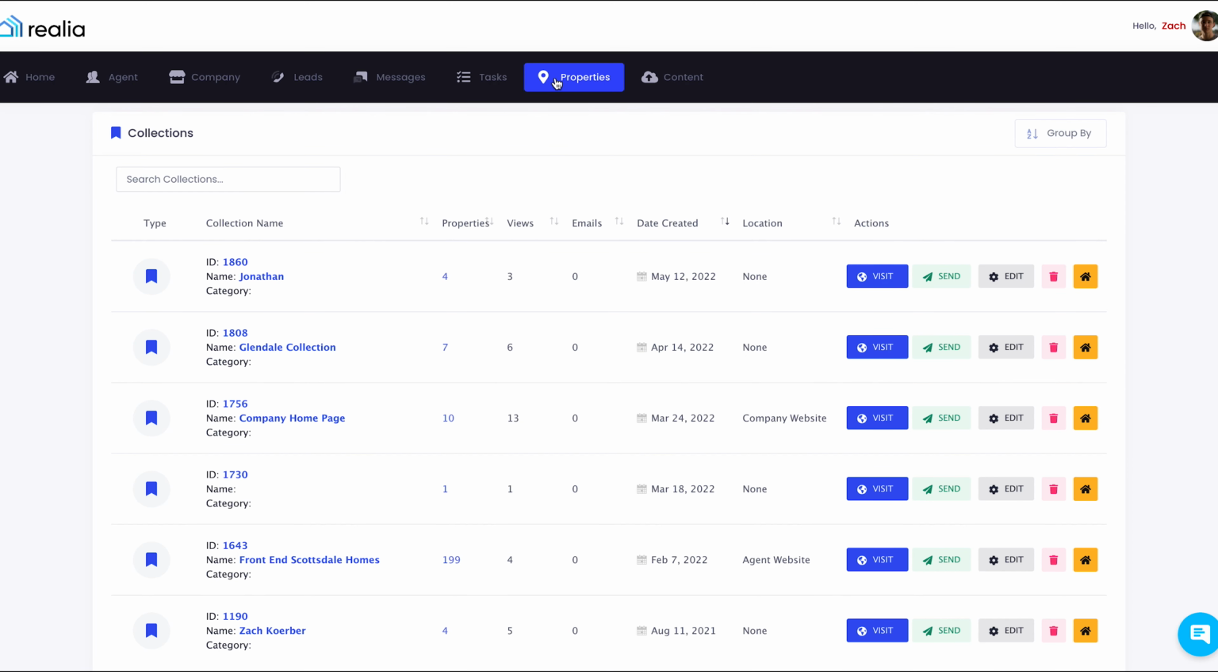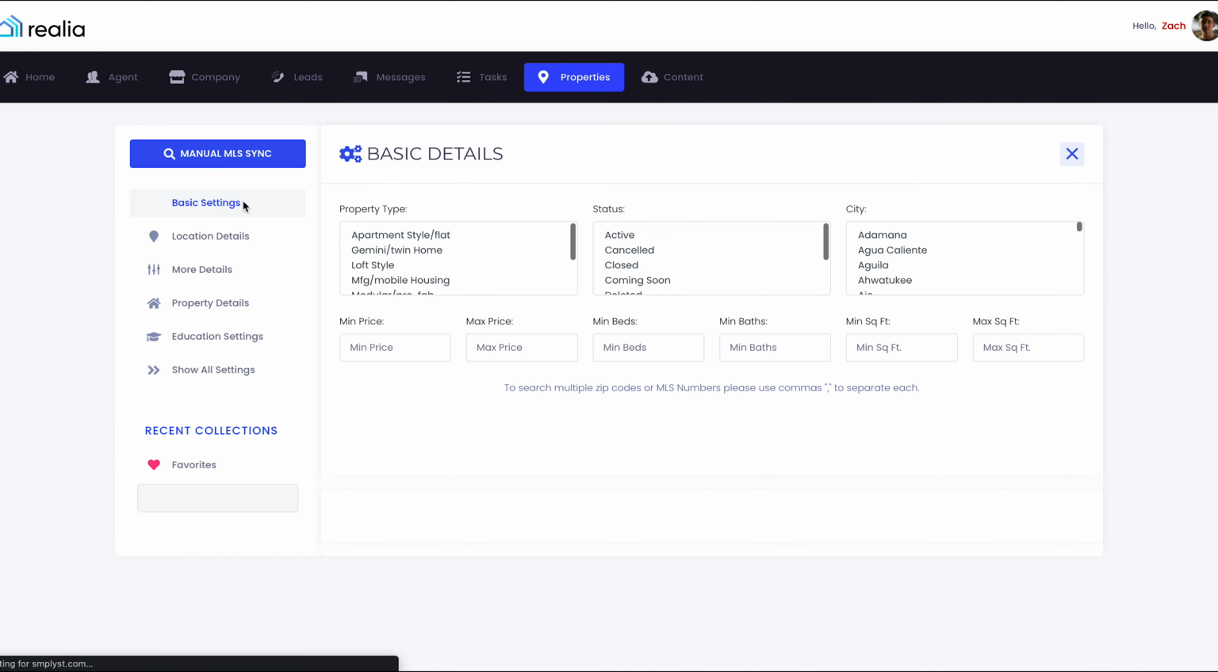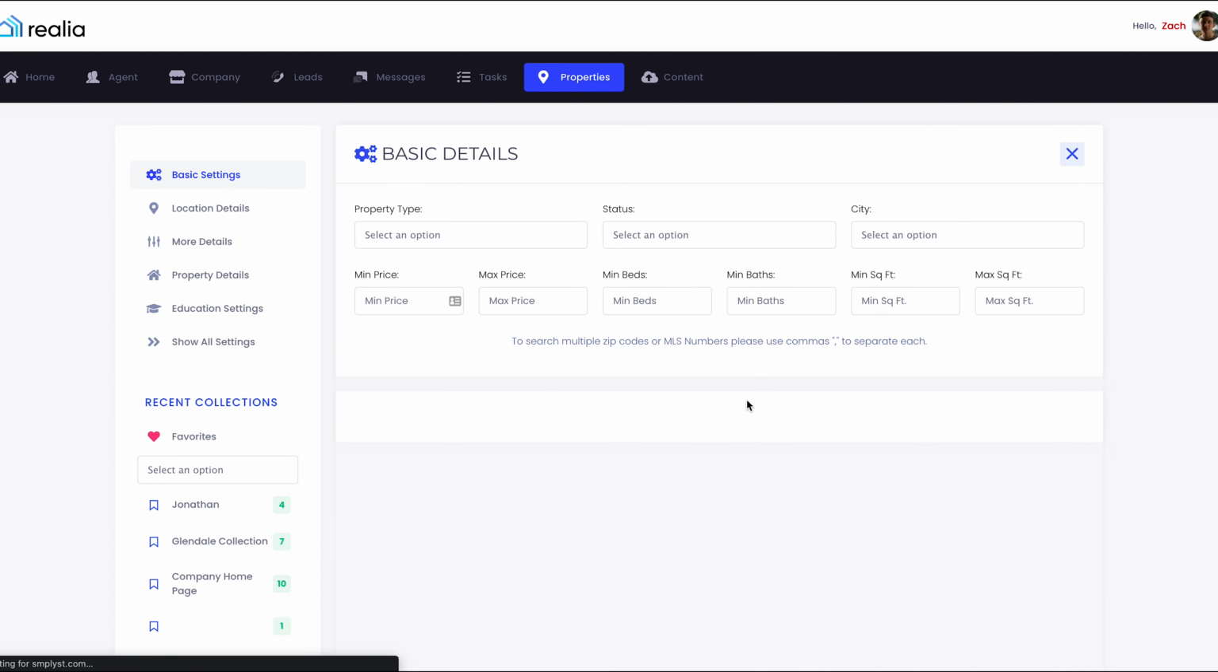So that is one quick way to do some MLS picking out. We did an MLS search. We saw that we could send a full search criteria to somebody, or we can make it really dialed in to one person and send them just properties that we know that they're gonna love.